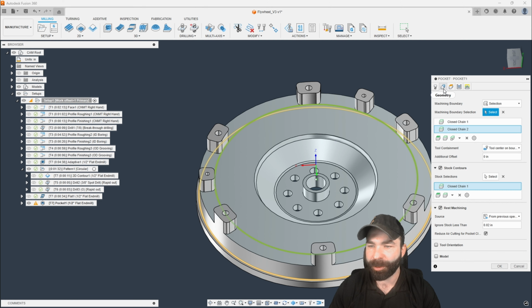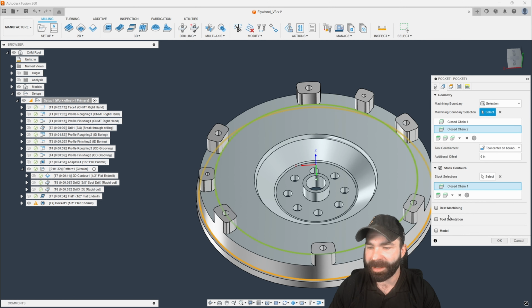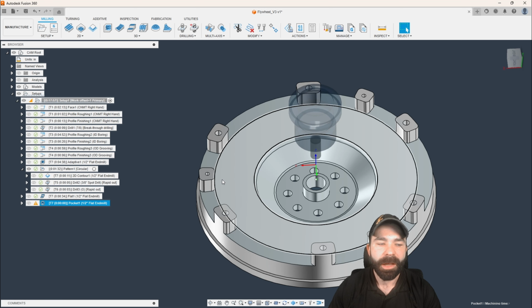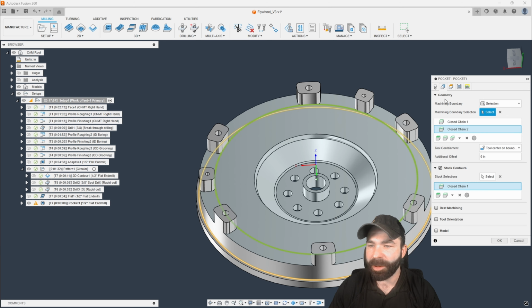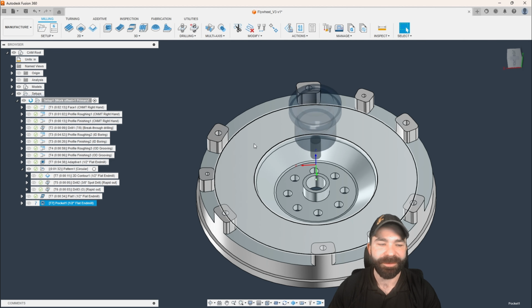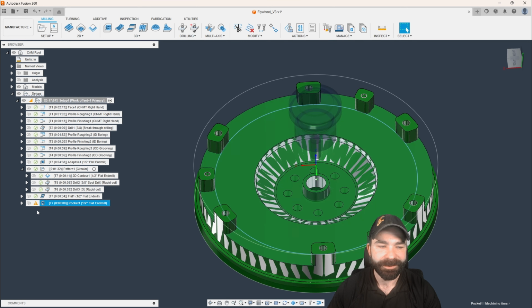Rest machining is getting me pretty good here, guys. So let's go ahead and kick off rest machining. But you are going to be fighting things like step downs and other things outside of that. Again, we're going to go ahead and go back here one more time. We want tool outside of boundary. Let's see if that fixes our plunging.